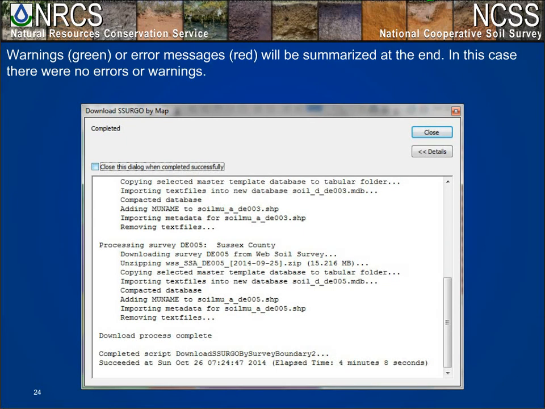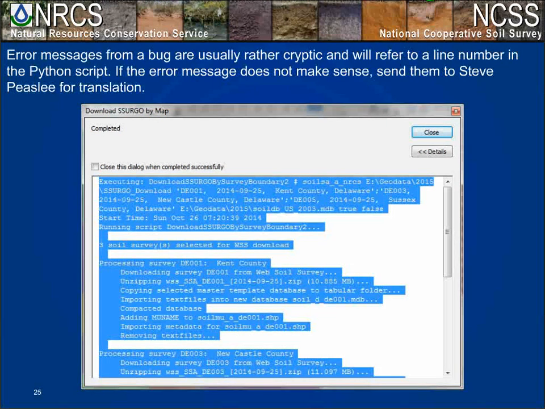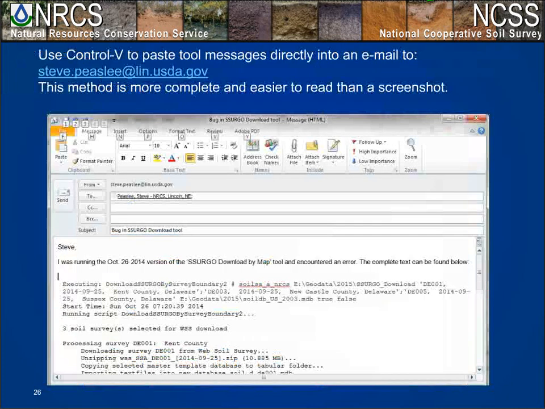And if they don't make sense, just go ahead and highlight all the text with your mouse, and then you'll have to use a Control-C to actually copy it. It won't let you right-click for some reason. And then just paste that text straight into an email, ship it to me, I'll take a look and interpret it for you.